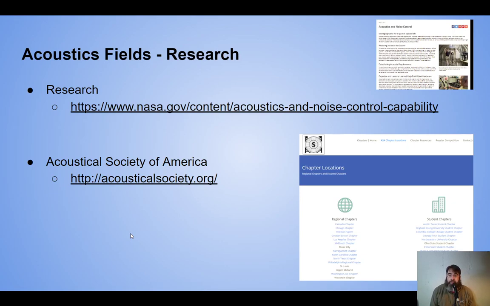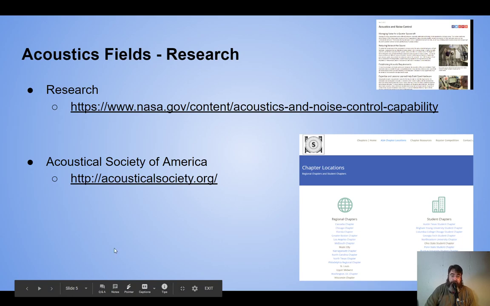Research, you've got NASA does a big portion of it, and then you have the Acoustical Society of America, which we have a school chapter here. So if you're looking to add something to your resume and get into acoustics, compete at a national level, touch base with me, and we'll get that set up. Let me move my mouse out of there.